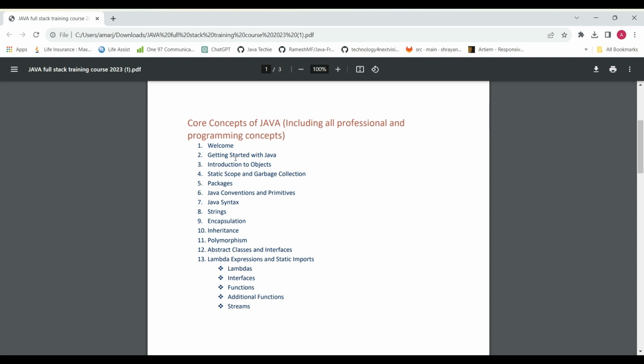So in the core Java, this is the content which will be covered. One is starting Java, then introduction of objects and OOPS concepts, and then we have static objects, scope, garbage collection, packages, and then primitive syntax, strings, encapsulation, inheritance, polymorphism, and abstract class and interface. So these are all related to OOPS concepts, that is abstraction, polymorphism, encapsulation, and so on. These are the basics which I have covered in the core concept of Java.